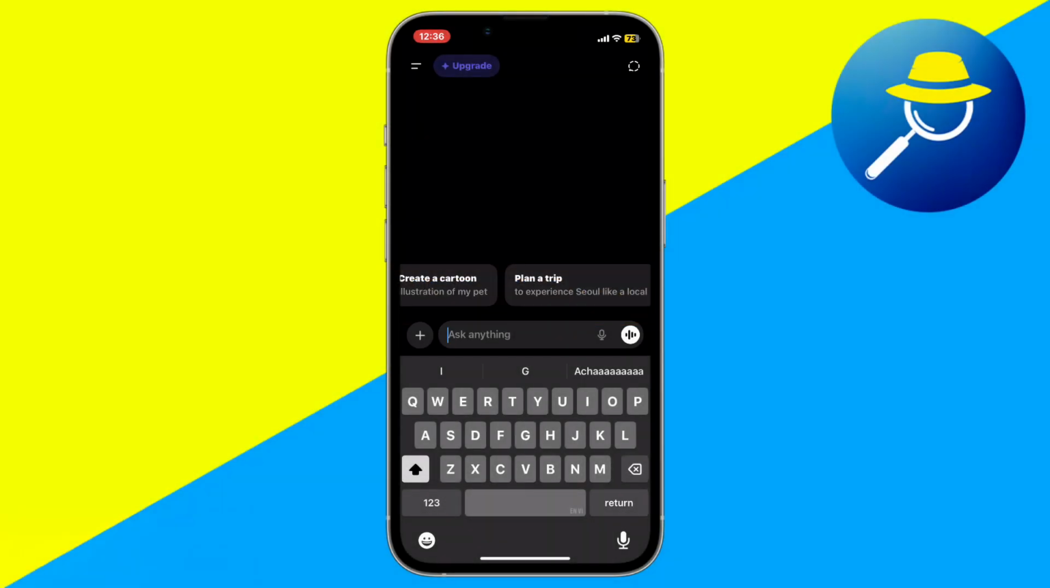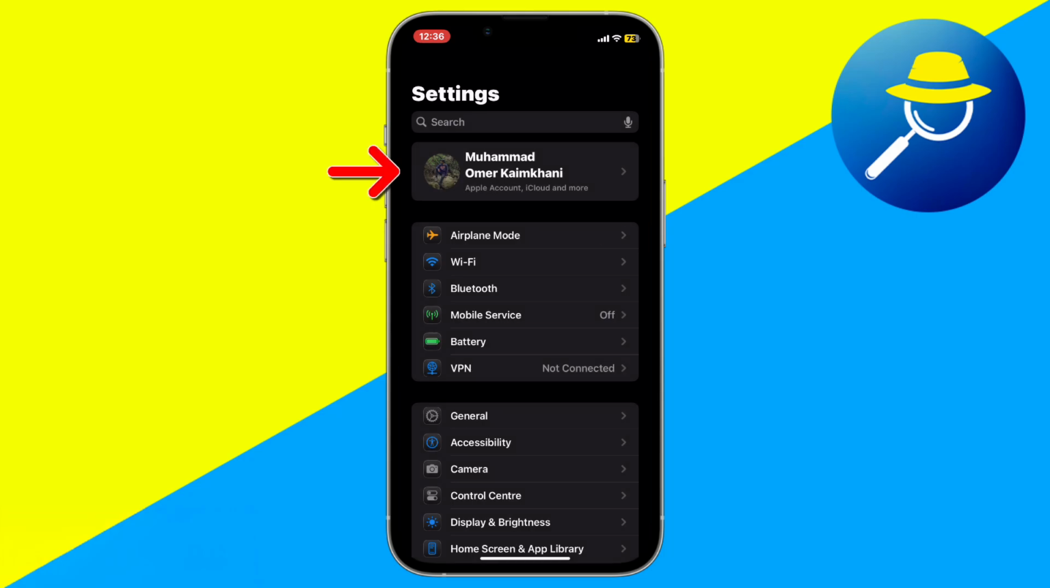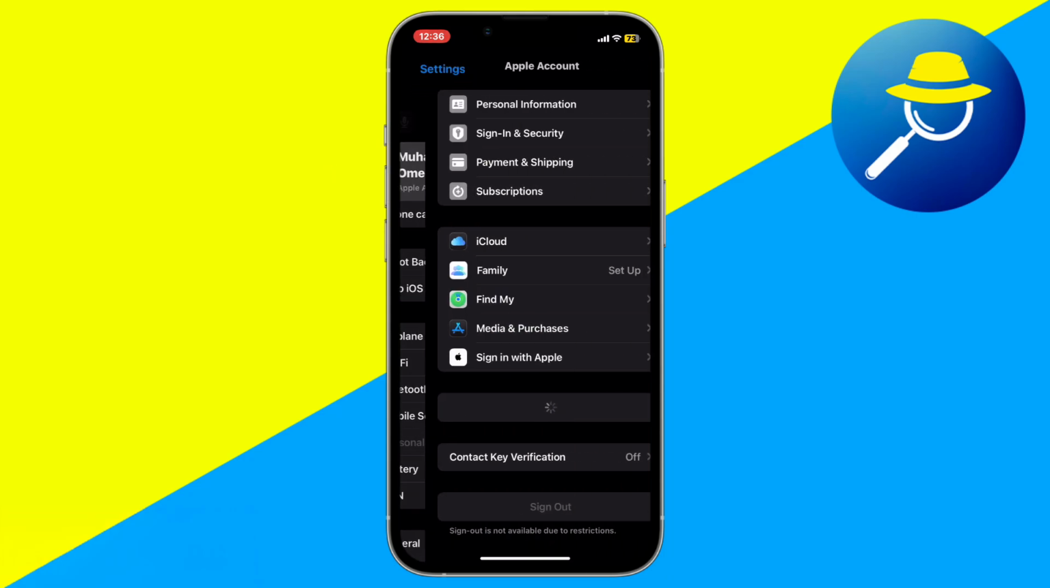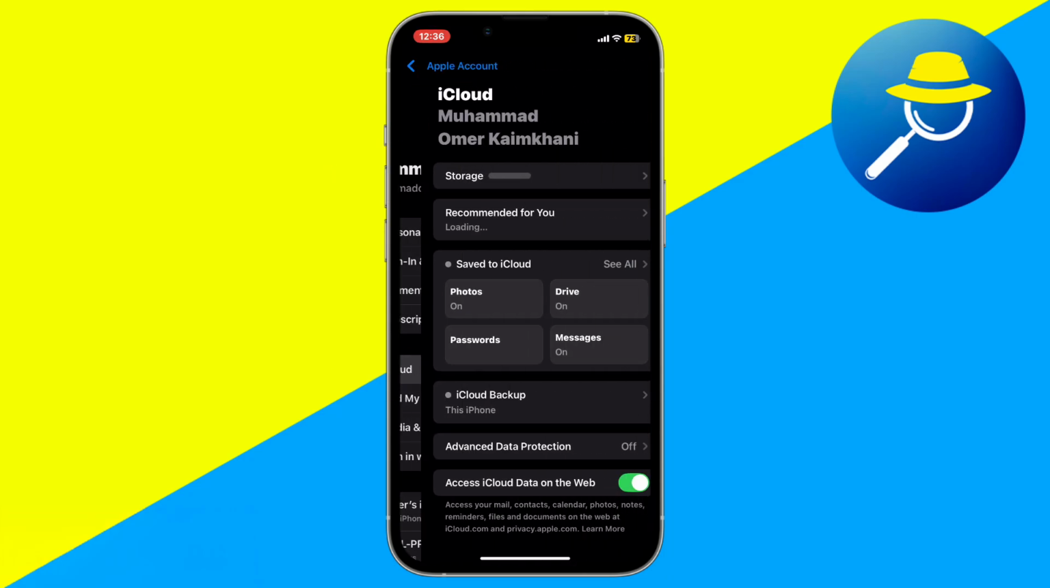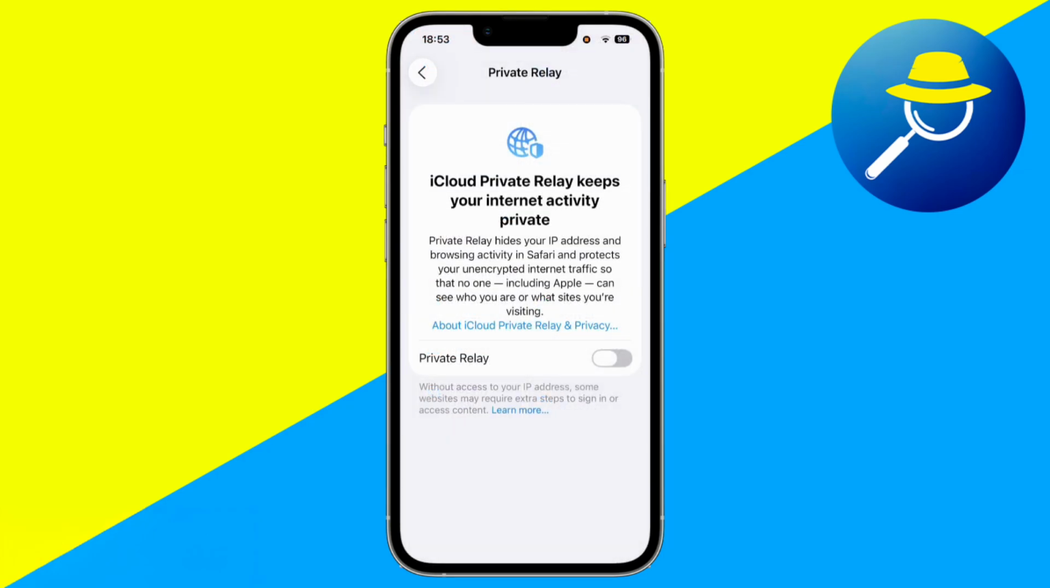All right, let's begin. First, open the Settings app on your iPhone. Tap your profile icon at the top of the screen and select iCloud. Scroll through the iCloud features until you find Private Relay. Tap on it and make sure Private Relay is turned off. This can sometimes interfere with apps connecting properly.